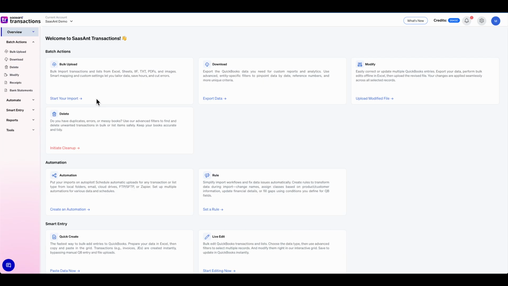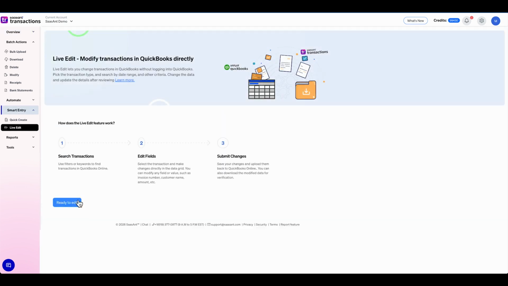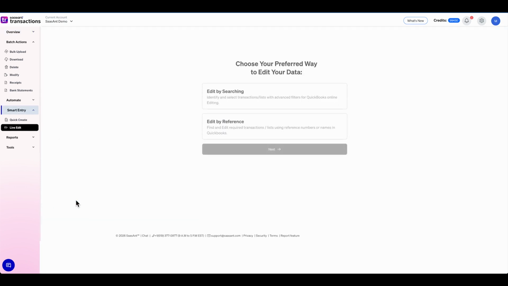If you only need to fix a few expenses quickly, you can use Live Edit instead of Excel. Go to Smart Entry and click Live Edit, then click Ready to Edit. You will see two ways to find what you want to edit. Edit by searching helps you filter and pick expenses using criteria like date range and other filters. Edit by reference lets you pull specific expenses directly using their reference numbers.